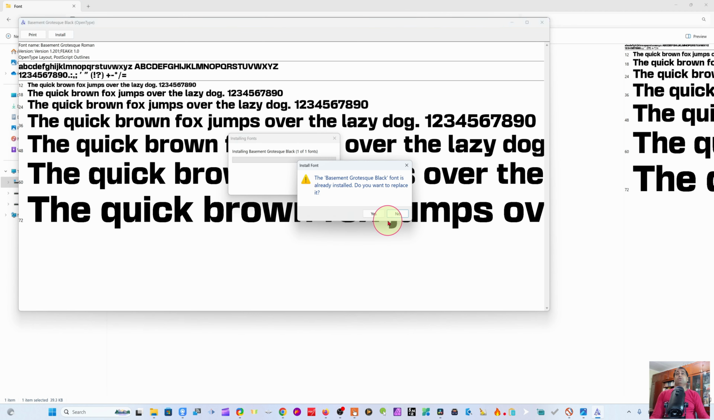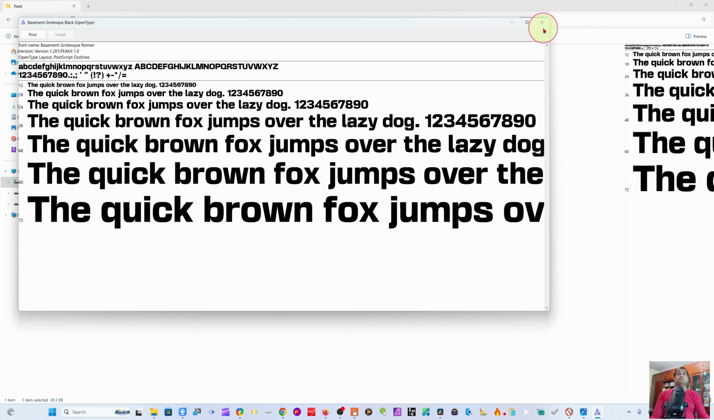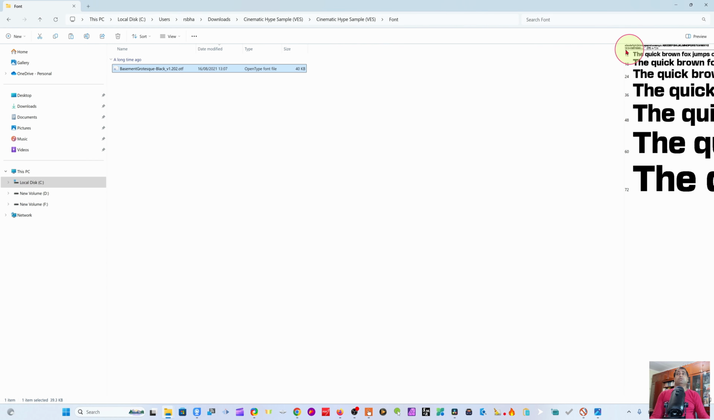I have already installed it, so it asks, do you want to replace it? Yes, no problem. If you haven't installed it the first time, it will give you the option to install. You click yes. You see, now installing. It has already installed this font, because we need this font to run this free plugin.